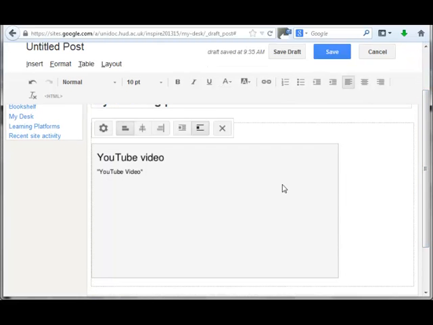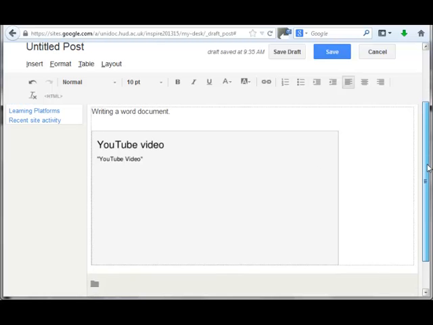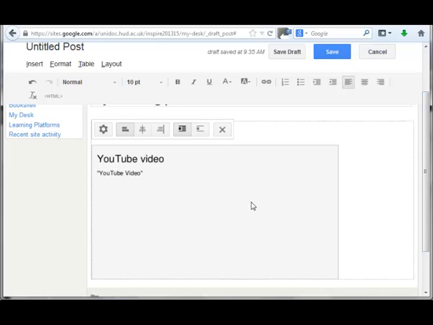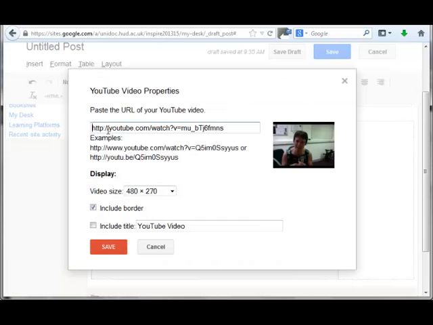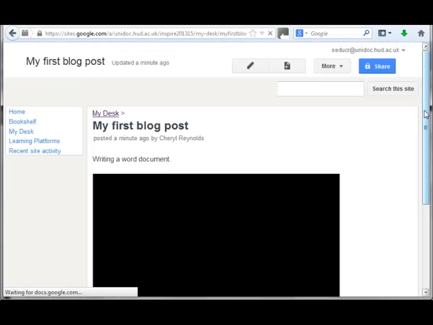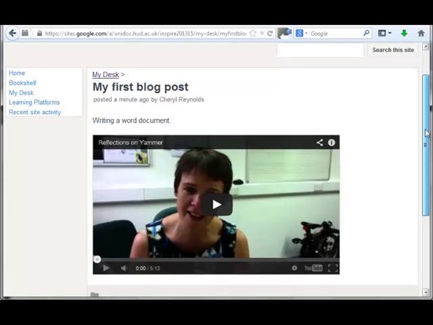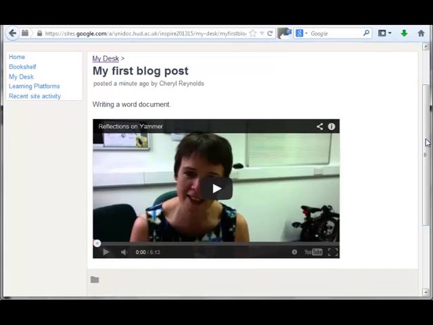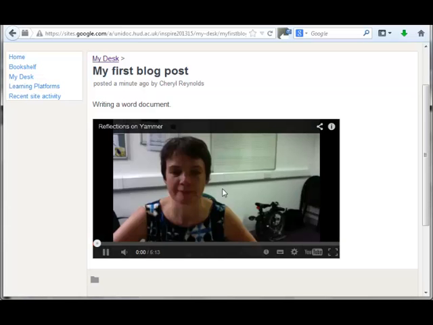You then get the option to decide whether or not you want the text to wrap around it. There's various different property settings that you can go back to and alter if you want to, but once you're happy with that, you click on Save. And it might just take a moment to publish, and once the changes are published, you'll see that your video is embedded within your blog, and that should play from there.